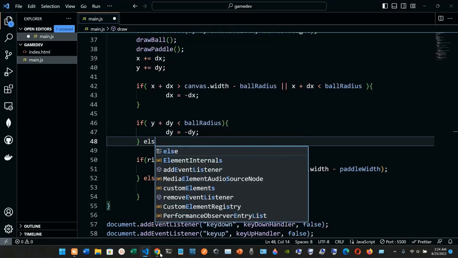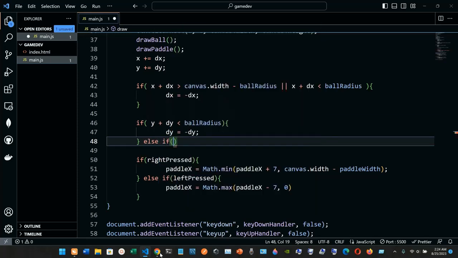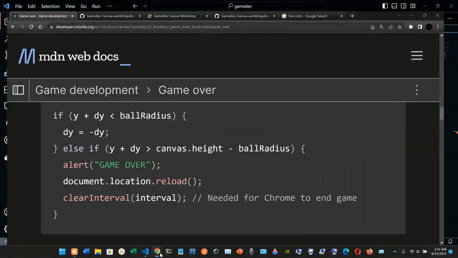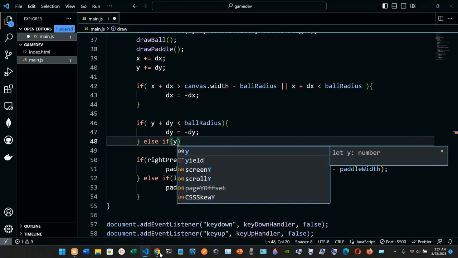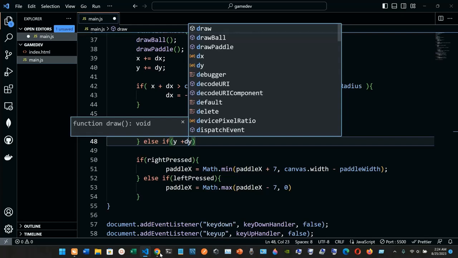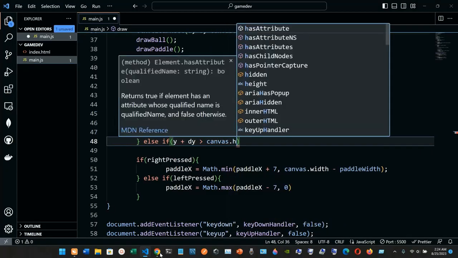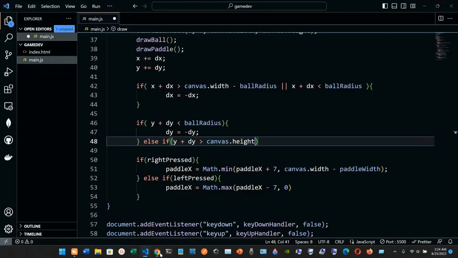Then we're gonna have an else if, and we're gonna pass in the variables y and dy again. If the sum of y and dy is greater than canvas.height minus the ball radius, then we're gonna do something.